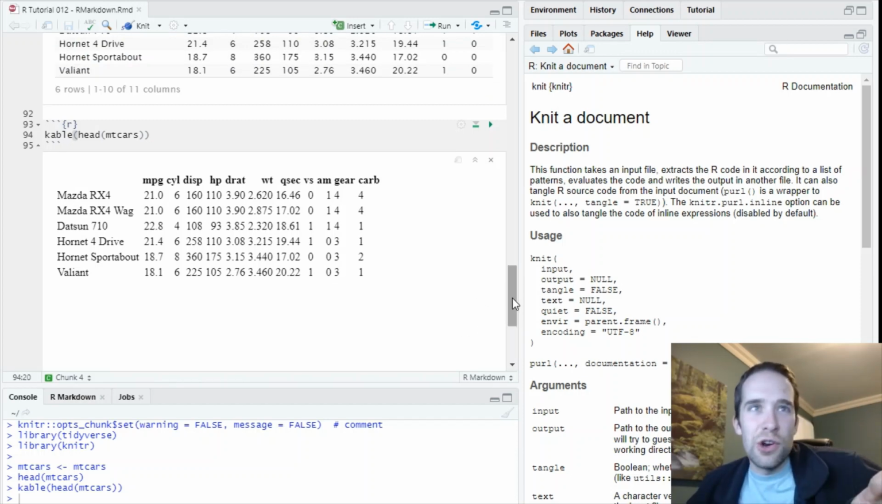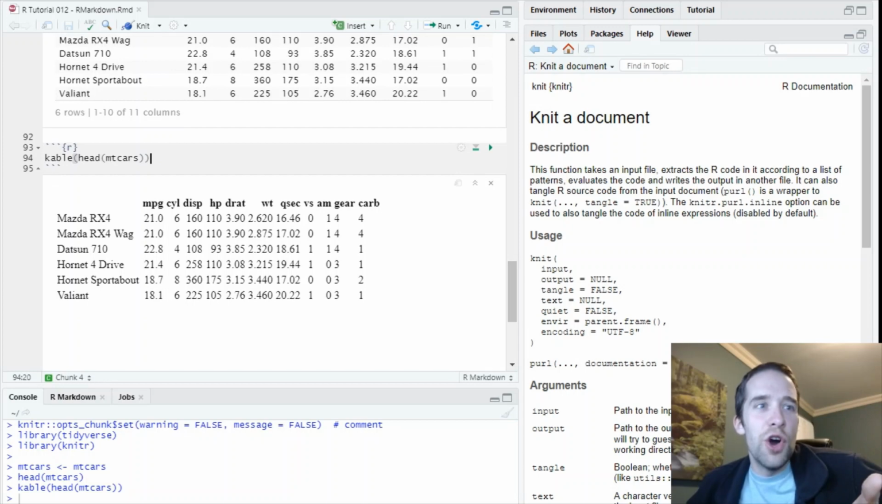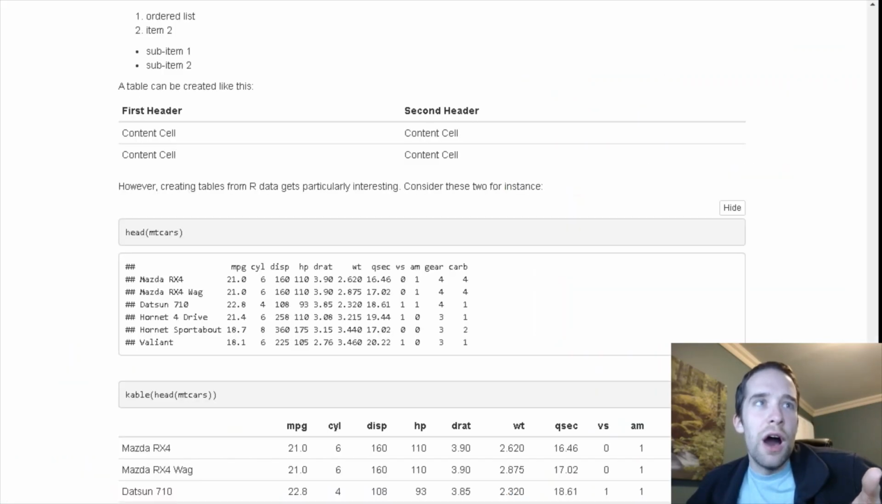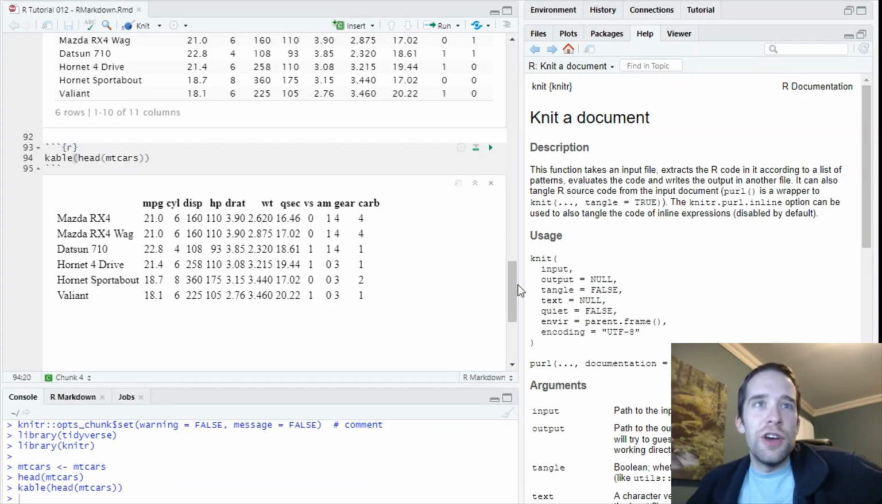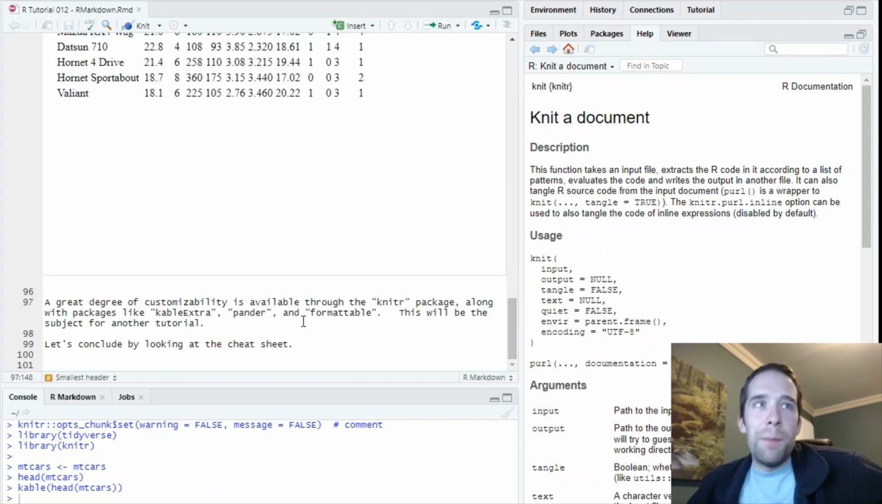Actually, here, it might not necessarily look as good, but if we go to the actual output, notice it actually looks significantly better. Now, there's a lot that can go behind formatting these tables for outputting, and that's the subject for its own tutorial, but there's a lot of super helpful packages such as kableExtra, pander, and formattable that are going to make that super easy for you.